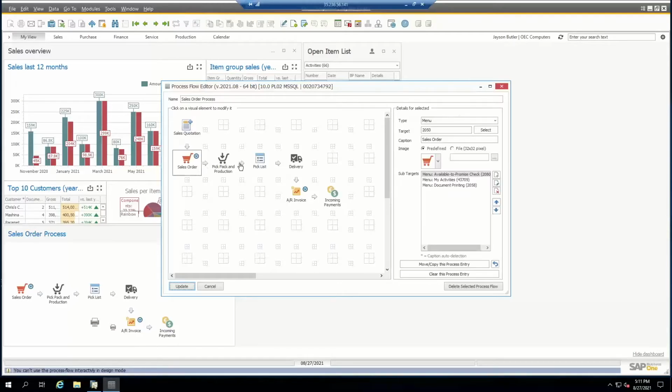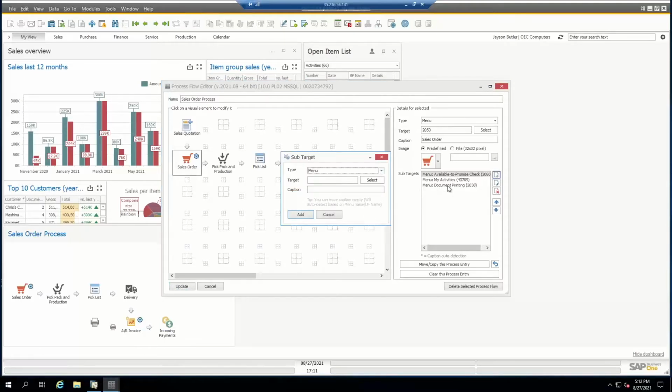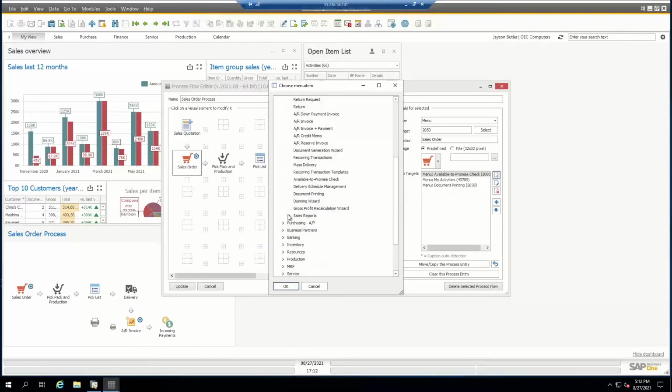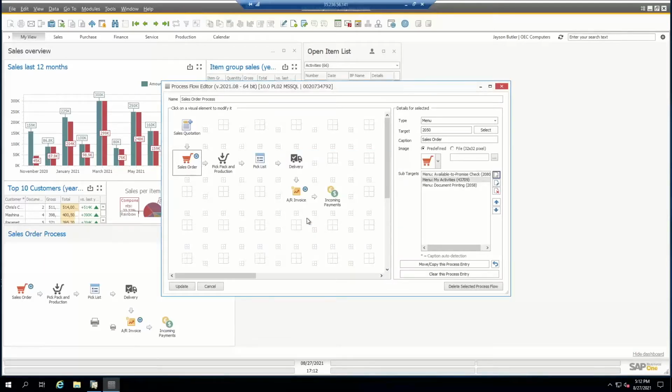Additionally, you can add sub-menus to these as well. So you see here on the sales order, we have a little drop-down arrow. These are all the sub-targets that we can add, and we can add more. So we already have my activities and document printing. Let's go see if there's something else under sales we want to add here. Maybe we want to access our open items list right from here.